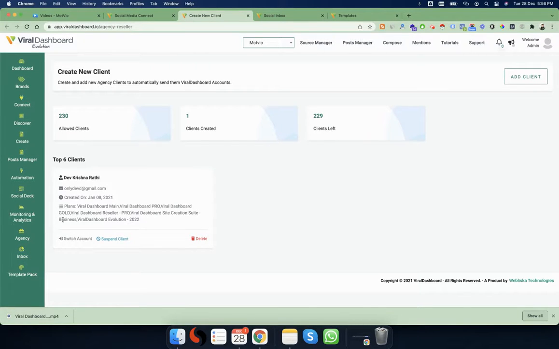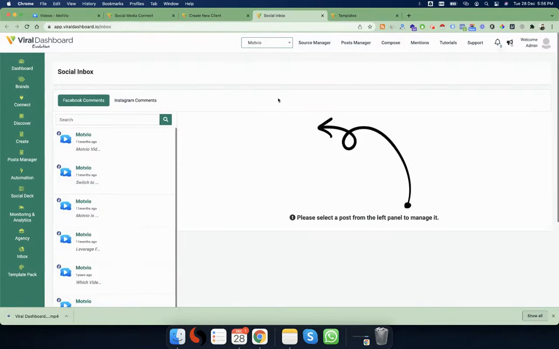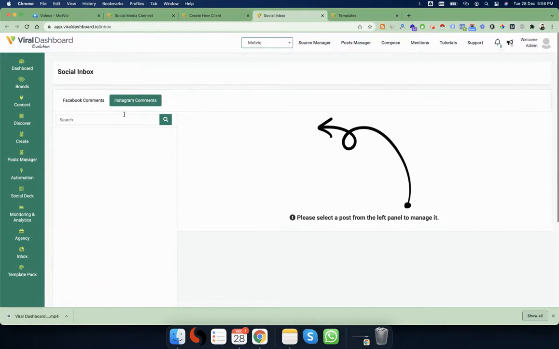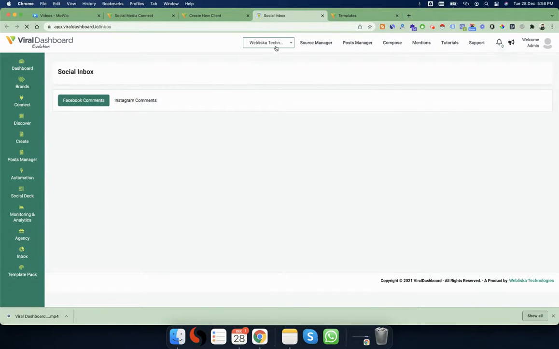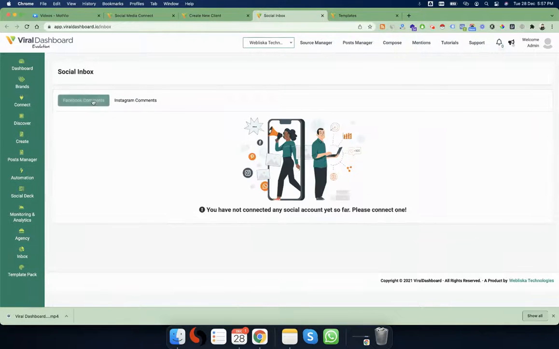Therefore, in that case, what you can do is you can simply go to the social inbox tab, and whatever the Facebook comments are there on your post, and whatever the Instagram comments are there on your Instagram page, they will all be shown here. Okay, so let me just refresh this page for you. So as you can see here, I switched the brand from MoteView to Weblisca Technologies, and now this should show me the pages that are connected here inside the Facebook comments tab.